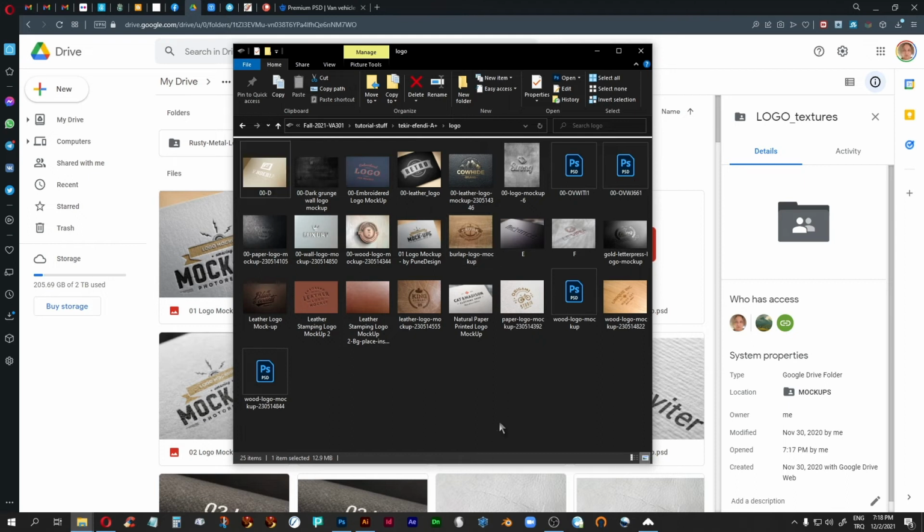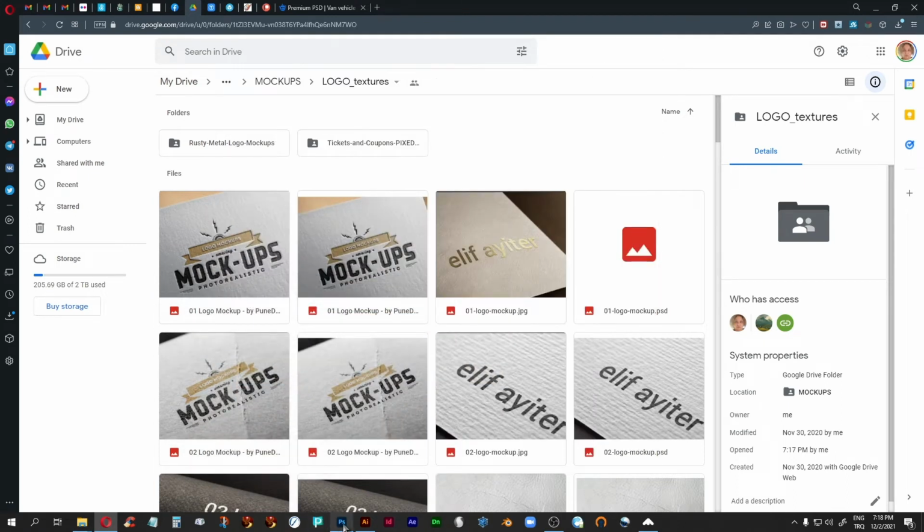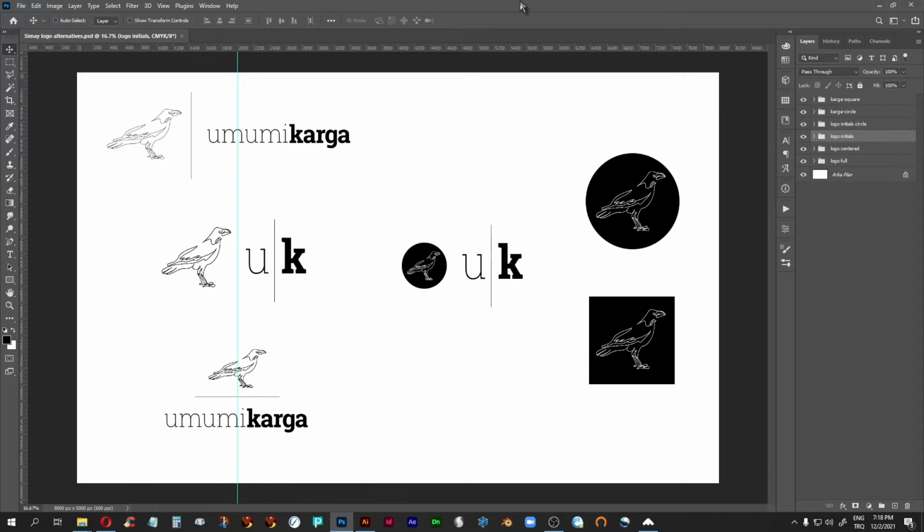I'm only going to use some of them, and I'm going to use Simai's logo to show you how to do this. The reason why I'm using Simai's logo is because it has very thin lines in certain places. So her crow has very thin lines. The umumi part of her logo type has thin lines. I made several alternatives which I'm going to now apply to these textures.